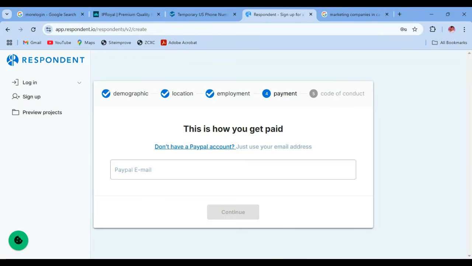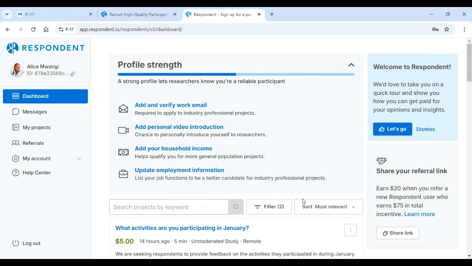So now, after you have created this account and you have signed the code of conduct, they are going to need you to verify your number. Now, after verifying using the number you got from a text, your dashboard should look like this. So here you can add a personal video introduction. You just make a short video telling them who you are, what you do, and how you can be useful on the programs.